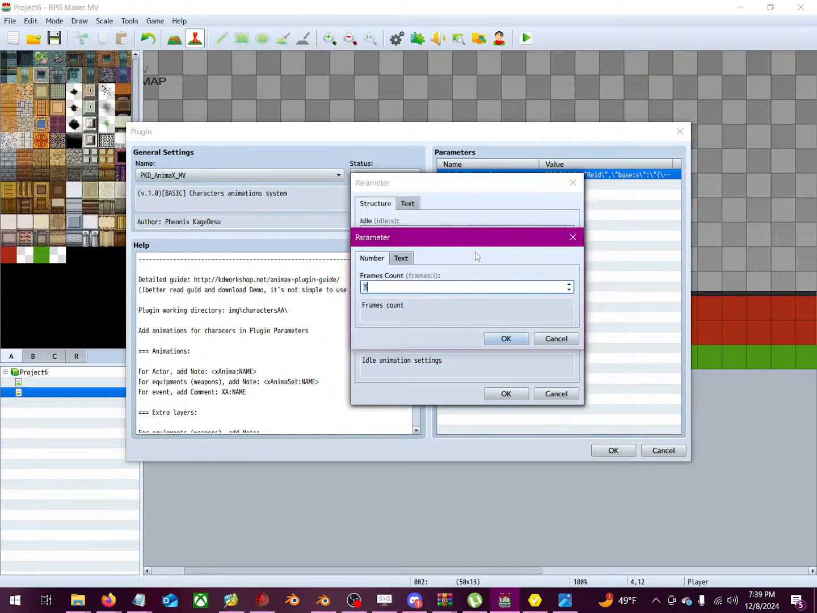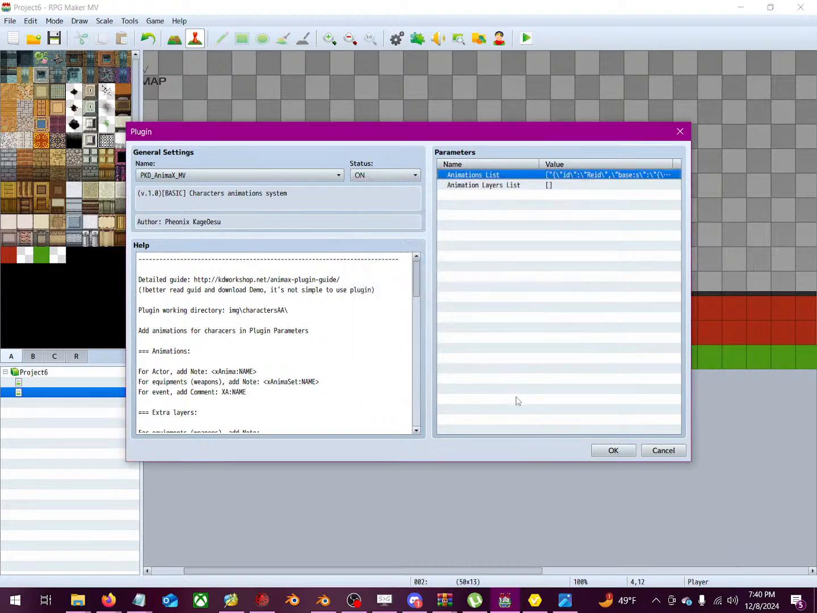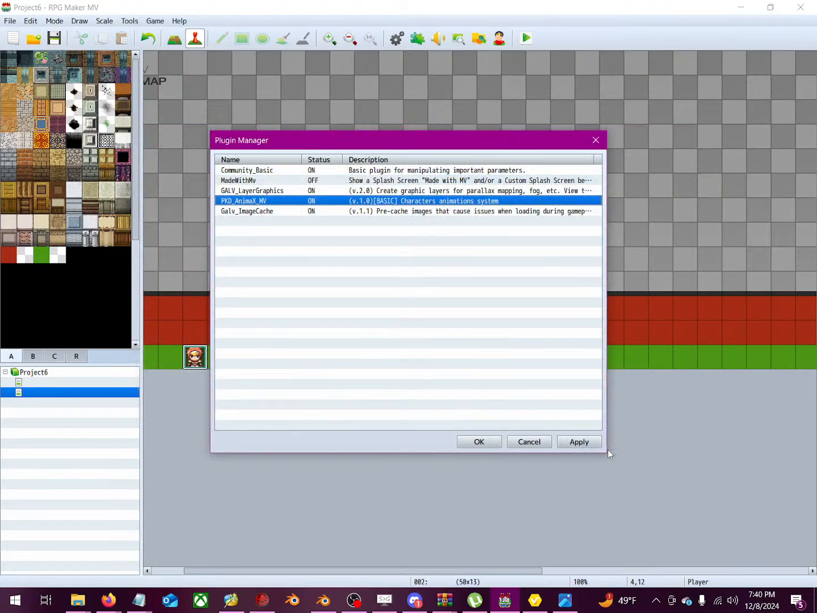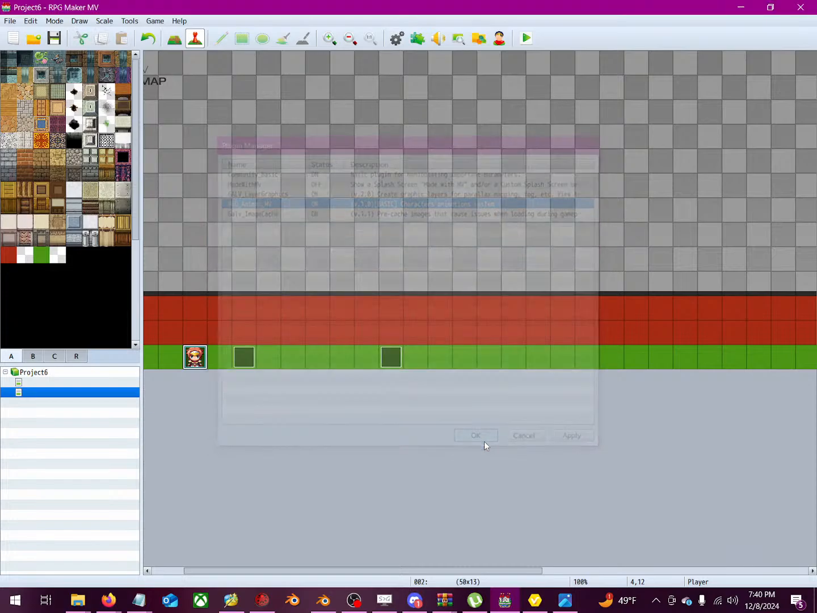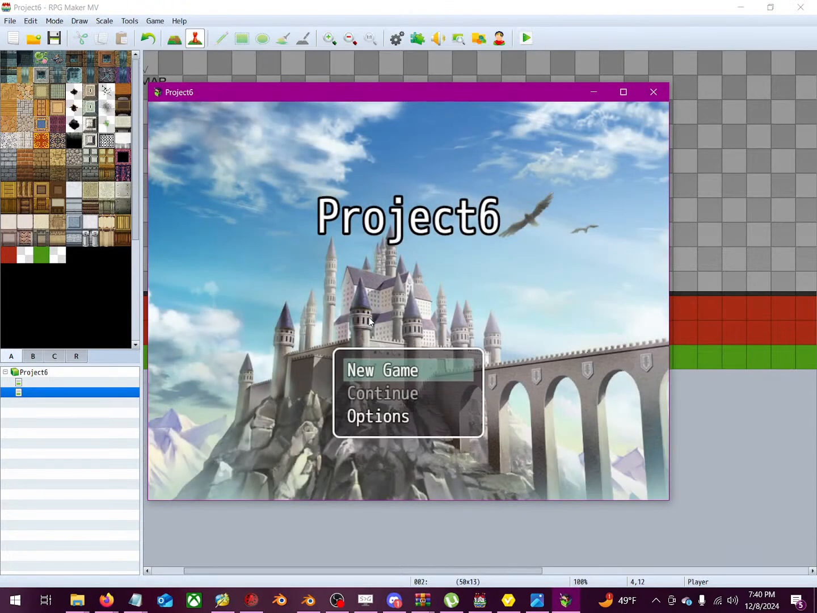So same thing, 24 frames for the idle. Speed and all the rest of that jazz is fine, and then press OK. Now all the rest of the stuff, nothing. She has no actions, so we don't have to mess with that. So we're just going to hit OK, and then OK again, and then OK for good measure, and then OK just to show it who's boss. And then we're going to press play and see what happens next.